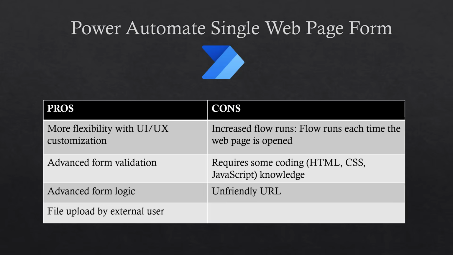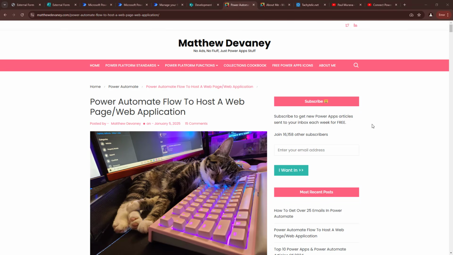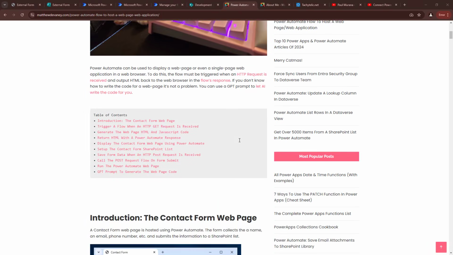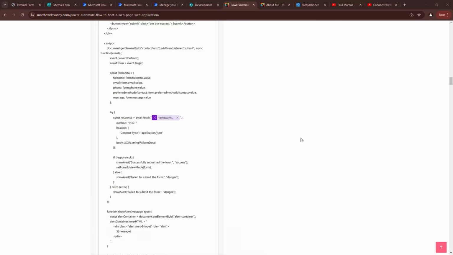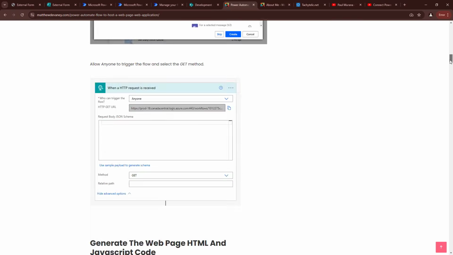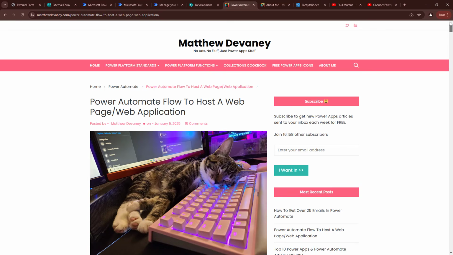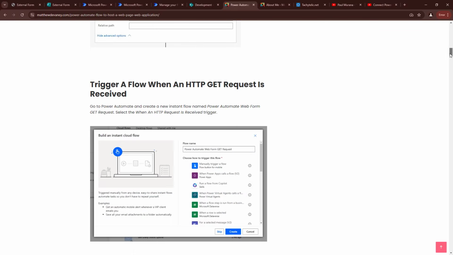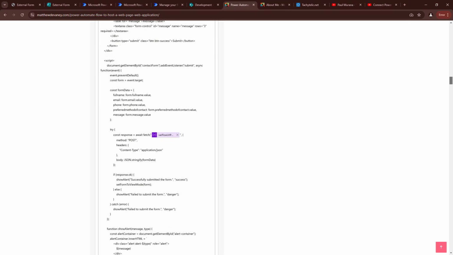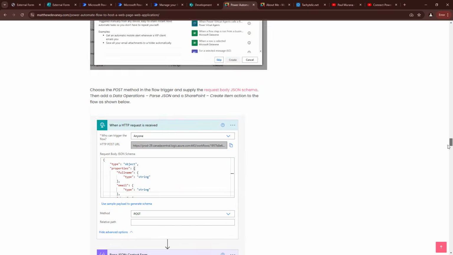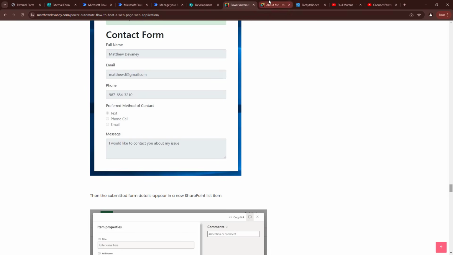So I'll just advise that you also go through the article from Matthew. So here is the article. I'll also drop a link to this in the description. This talks about how you can create this single web page, this web page application, using your Microsoft form, and he has a contact form experience example here. So you can go through this.